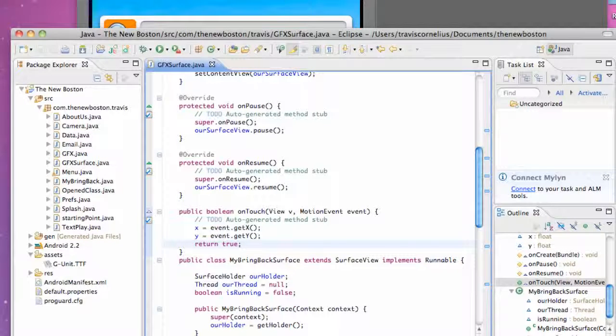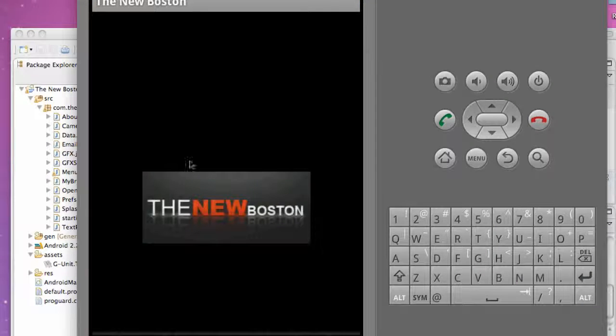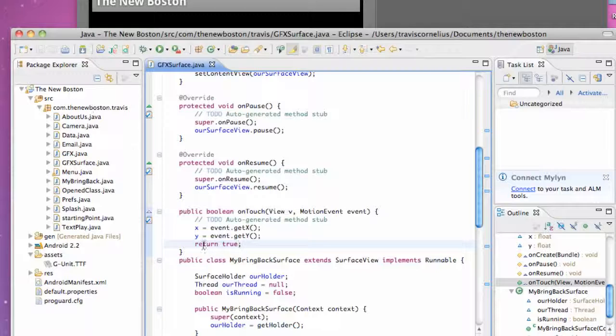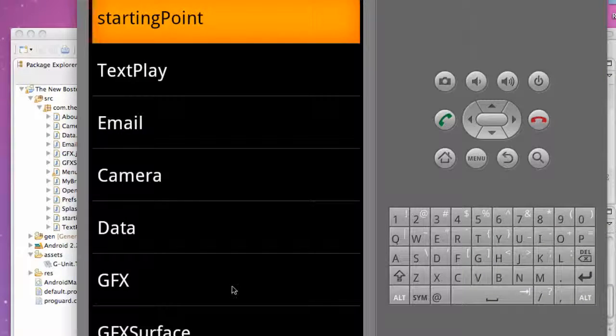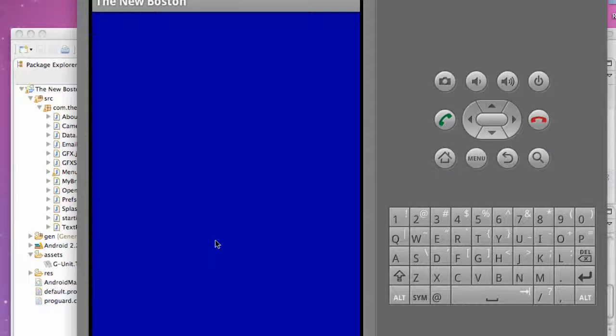Pretty simple. I mean, it's not much of a tutorial, I know, but hopefully you learned something about the return value for the on touch, as well as that graphics trick. So when we click now, the bitmap appears right in the center for the most part. Yeah, right where we click, it seems like it's appearing right there.